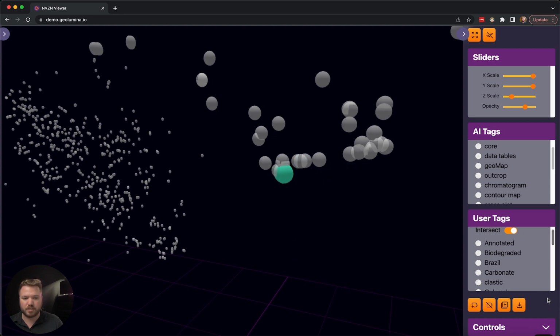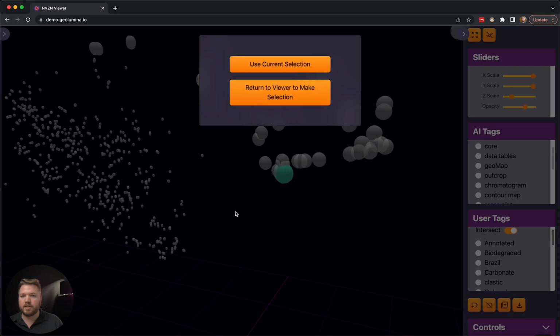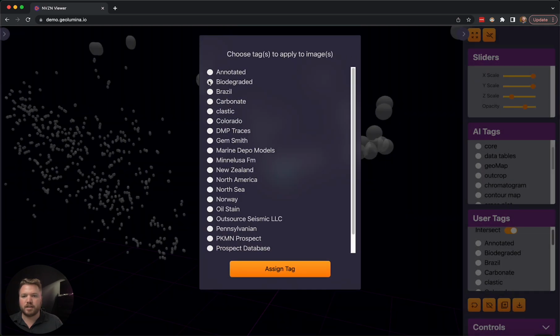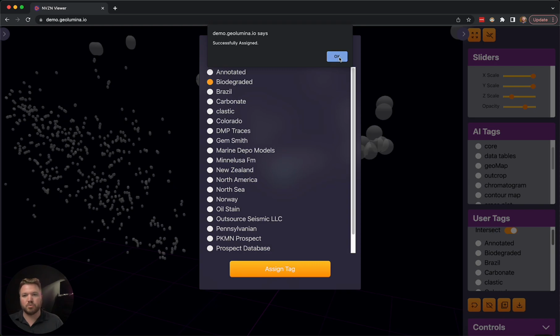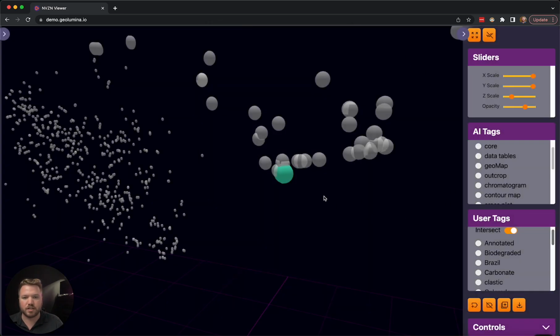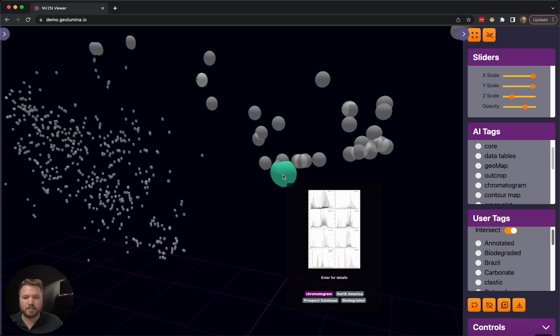If I want to apply a tag, I can choose this plus button down here. It says assign tag when I hover over it. I want to use the current selection because I've selected what I want to assign. So I can do that, and I can click on the biodegraded tag. I can assign it, and it will confirm that that is successfully done. Now when I hover over that, you can see that biodegraded is now in fact in the tag set.